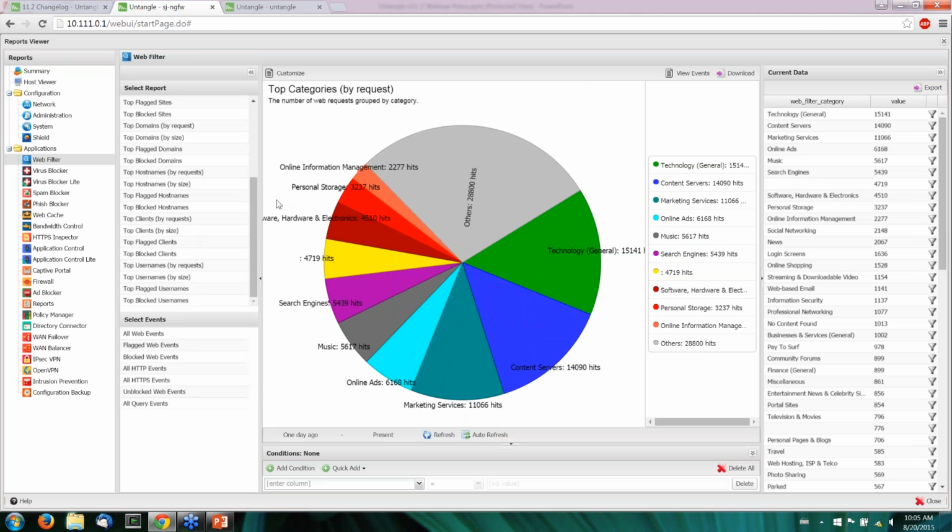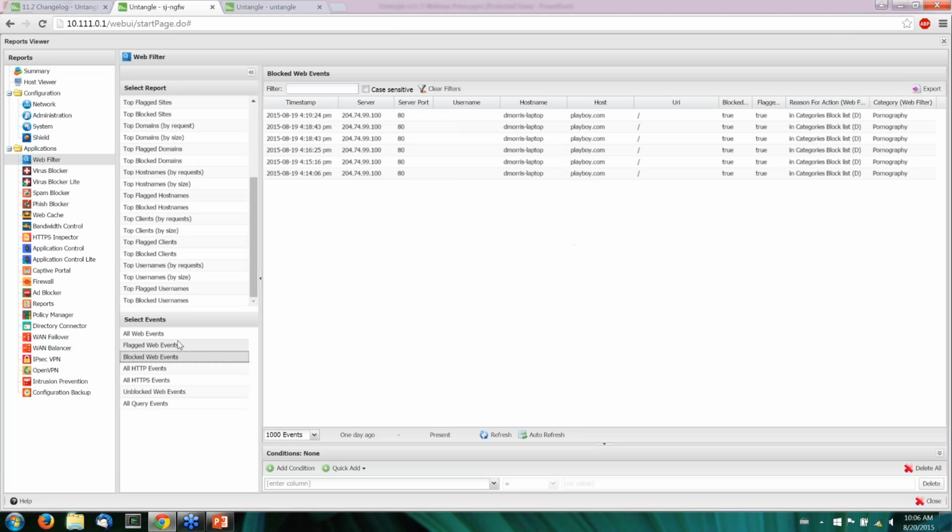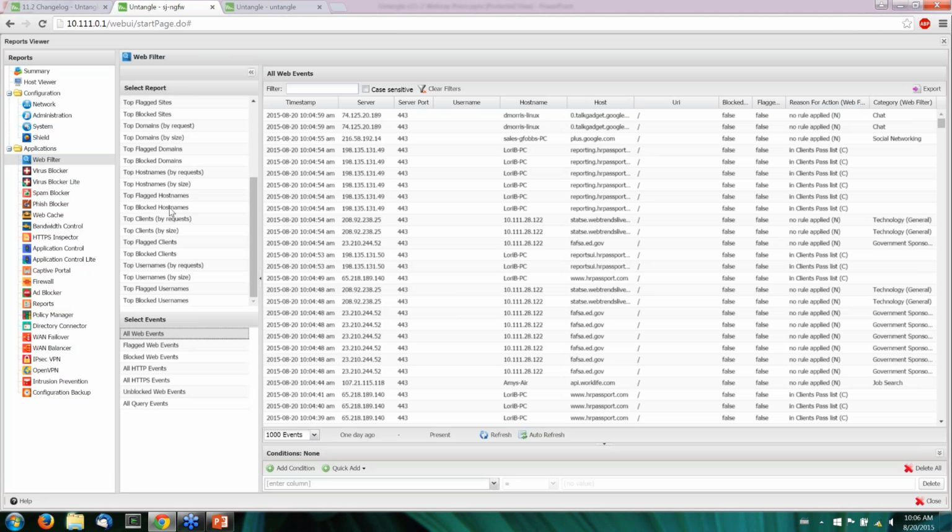The old event logs is in the select events down here. So if you just want to go and actually see the different events, you can click on these, and that was what the old event logs were. And those have changed a little bit as well, and I'll go into those.